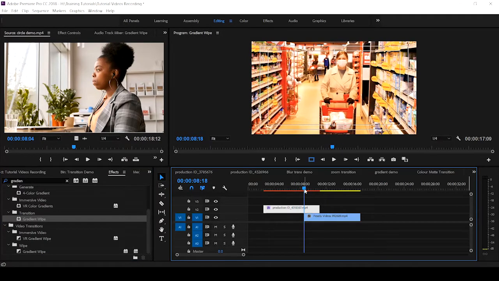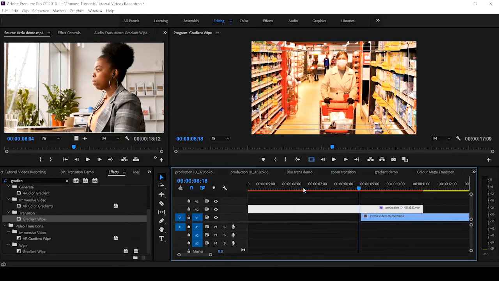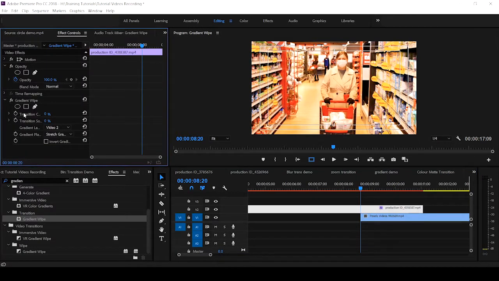So nothing has happened at the moment. You move your playhead to the beginning of the effect, which is this. Move it here. Come to your effect controls. Enable the stopwatch for transition completion.